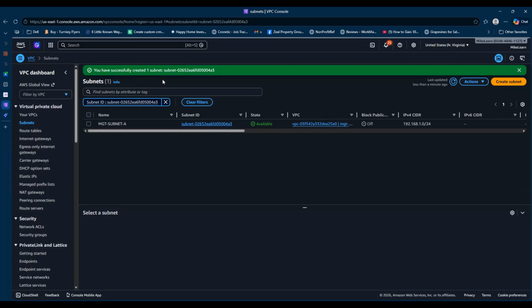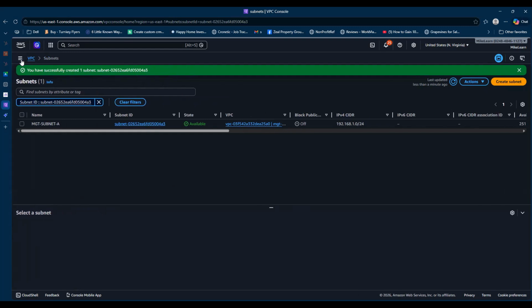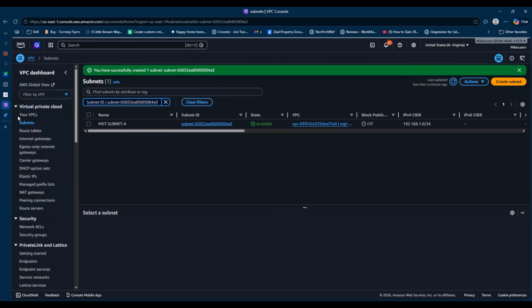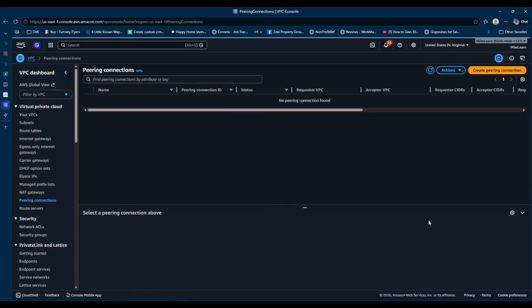Now we're going to create our peering connection. So again, if you go over here to the dashboard, if you don't see it, click the hamburger up top and scroll down to, you see here at the bottom of the virtual private cloud, peering connections. We're going to click on peering connections. And at the top right in the yellow, we're going to click create peering connection.